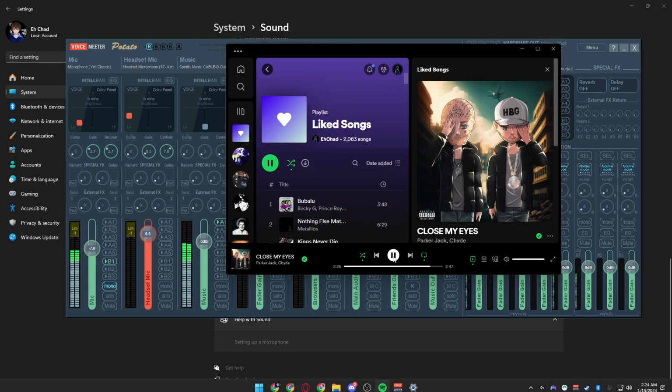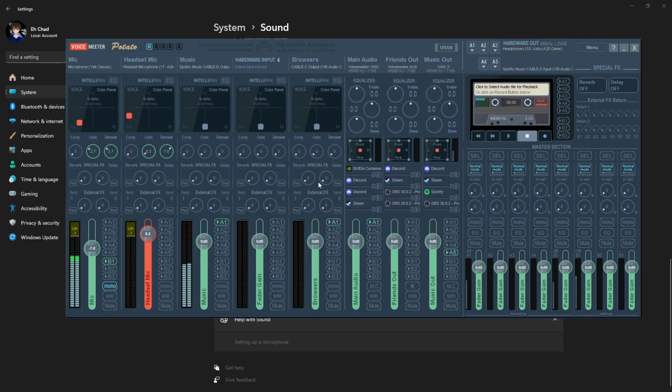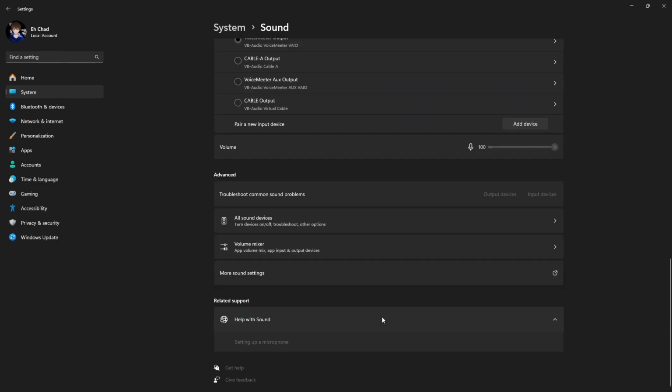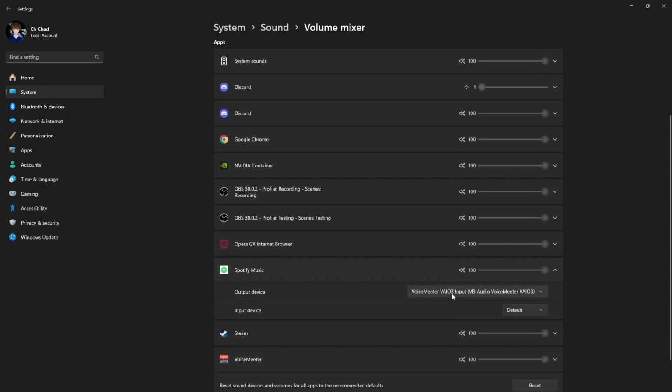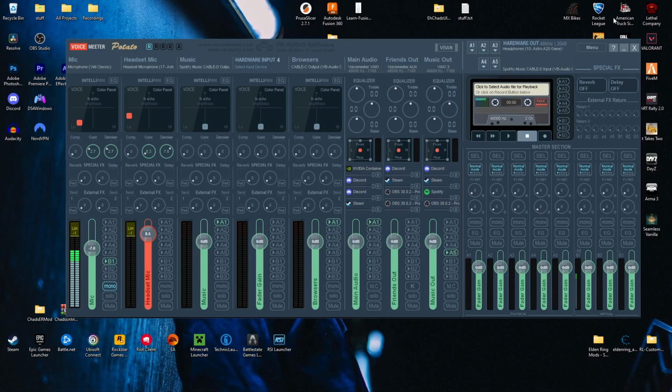I realized I split it to 2 different devices. So, preference on this: I have Spotify set to, if we go to volume mixer, we have it set to VAIO3. That is why this is named music output. So what this did, I believe, yeah, okay. So I have music set to this device.